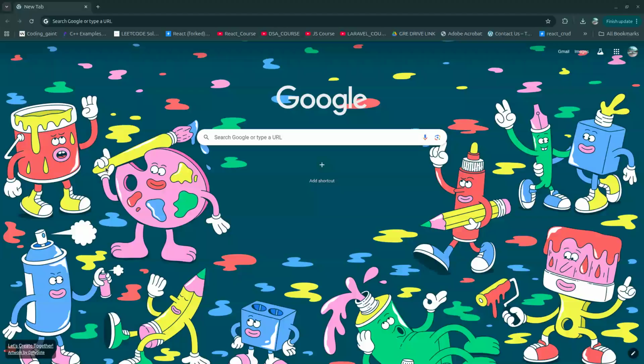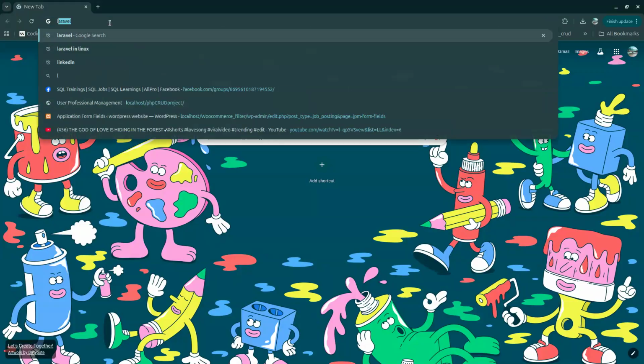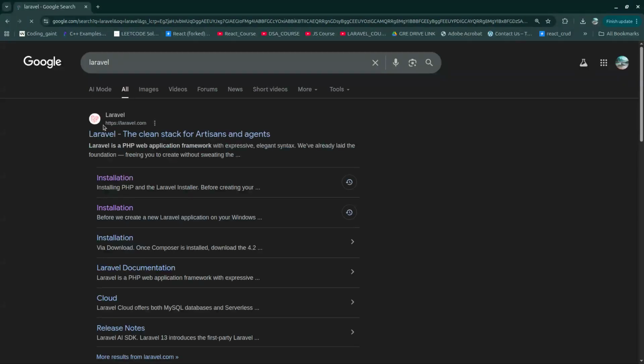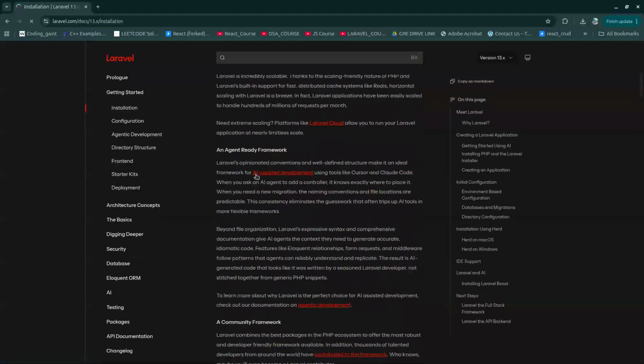Today we will see how we can install our Laravel application in our device. So first of all, let's jump into Laravel documentation. So here you can see installation.